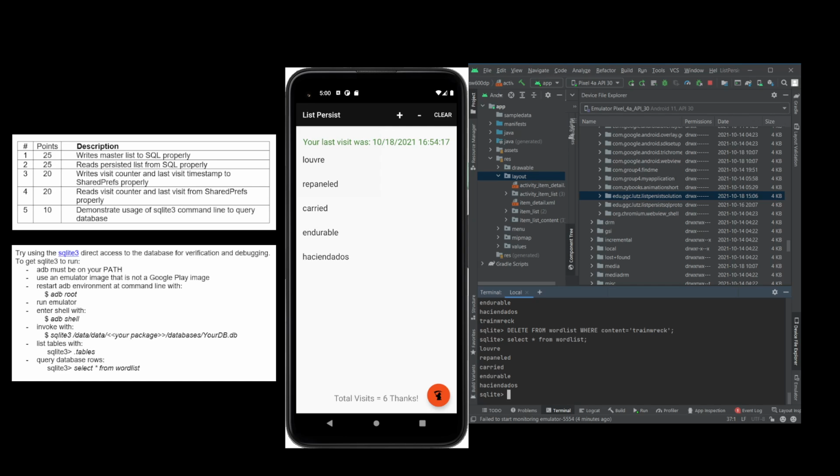And let's check the specifications on this assignment. So I've demonstrated that the app writes the master list to the SQL properly, and we've tested that through our terminal. It reads the persisted list from SQL onto the UI properly. It writes the visit counter and last visit timestamp to the shared prefs properly in the onPause and onResume methods.